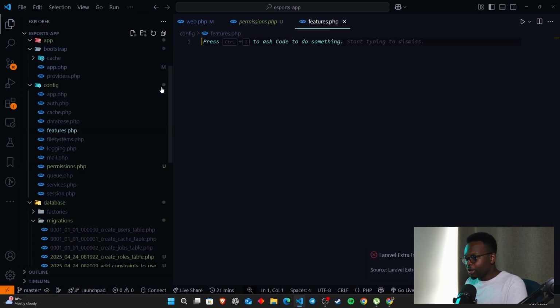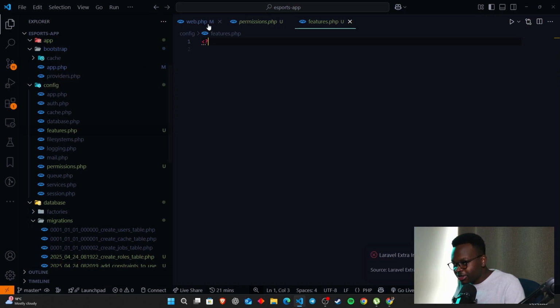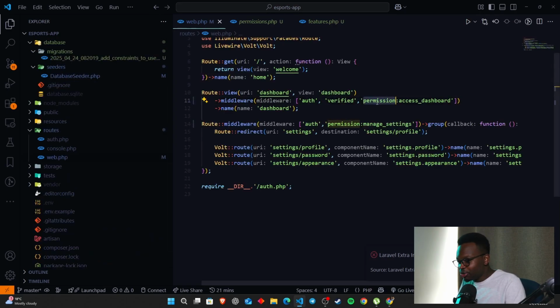features.php. Okay, and then from there you just put in the features of this particular application, and then link those features back to the web routes by creating the middleware as well, and all those different things. That's how I'd work it out. But there's no real need to actually go ahead and do that. What you can do is, let's say you have this permission, manage settings, or access dashboard.